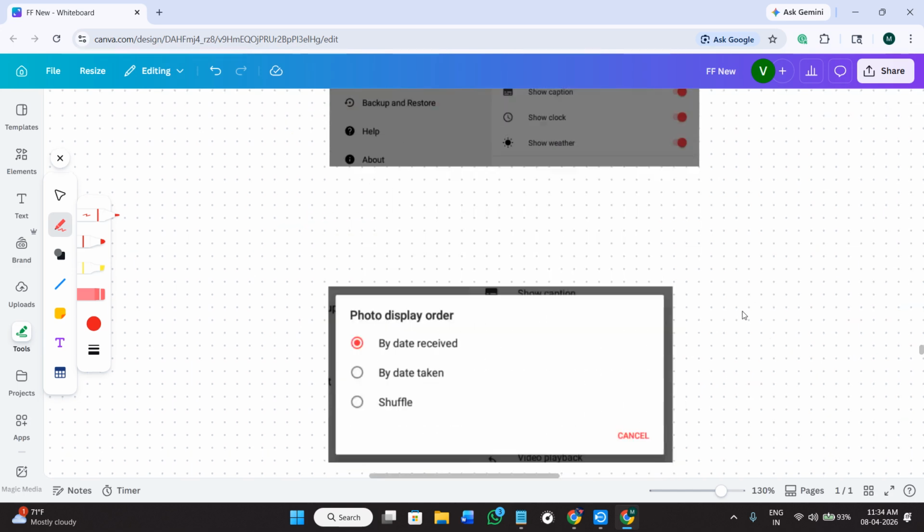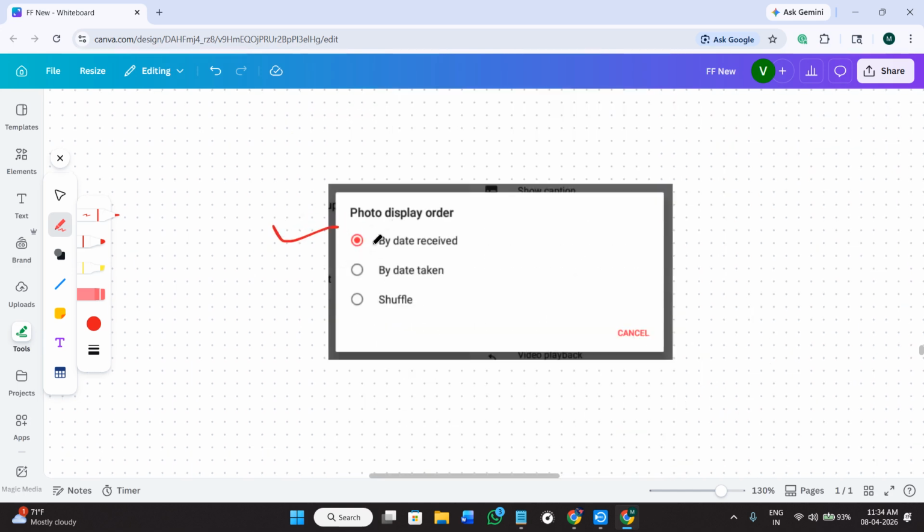Now, when you tap on this particular option, you are going to see further options. We have photo display order, and it will be by default as by date received. Then we have the option of by date taken, and then we have the option of shuffle. So you can choose any of these three options in order to change the order of your Frameo digital picture frame. So whichever option you select over here, the changes are going to be applied on your photos.